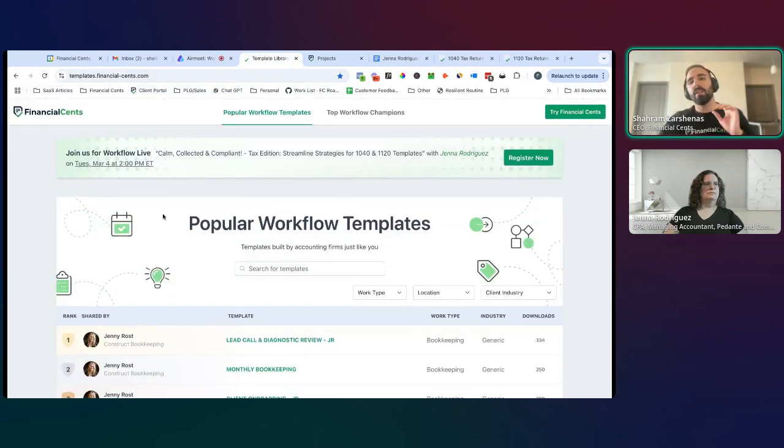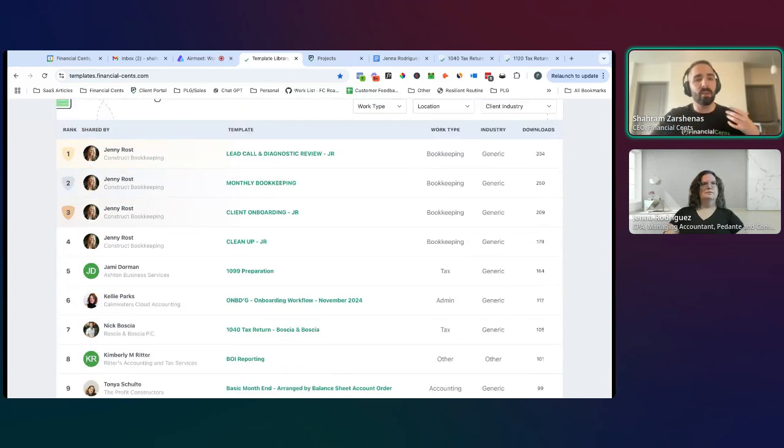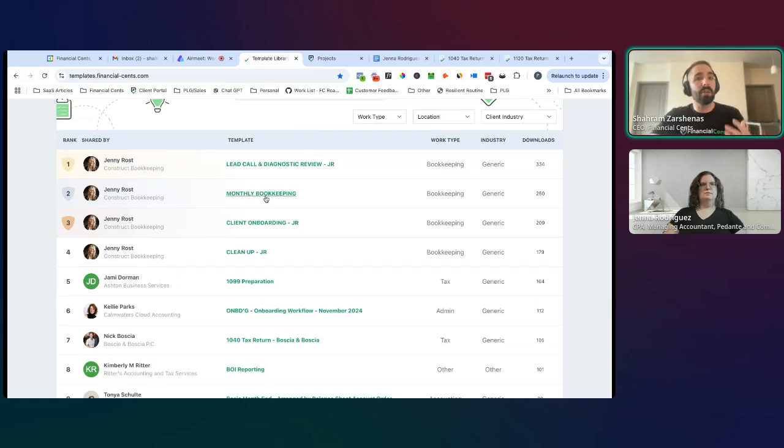And this is our community-driven template library. This is where real firm owners, just like you, go and share their processes for how they're doing bookkeeping, tax work, advisory work, or other types of work. So you can get ideas for how to improve your workflows or even use them in your firm, right?